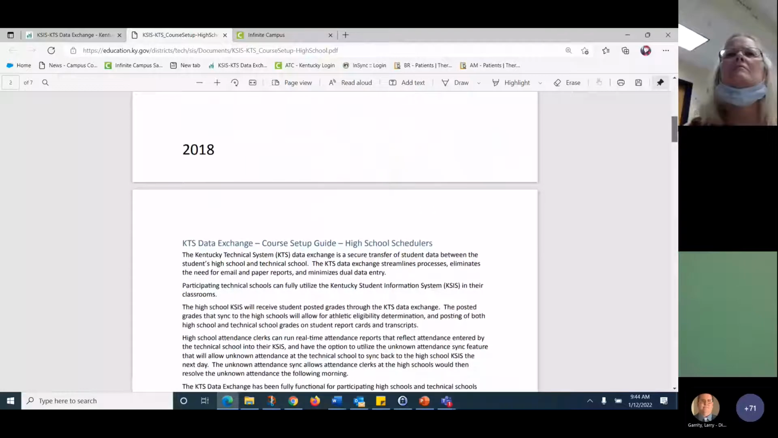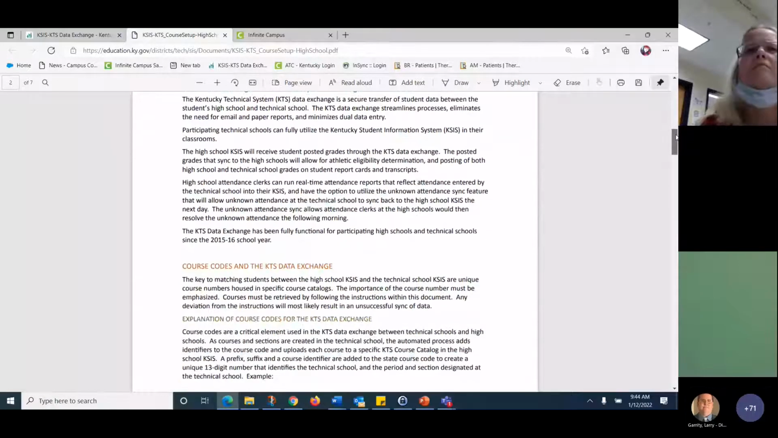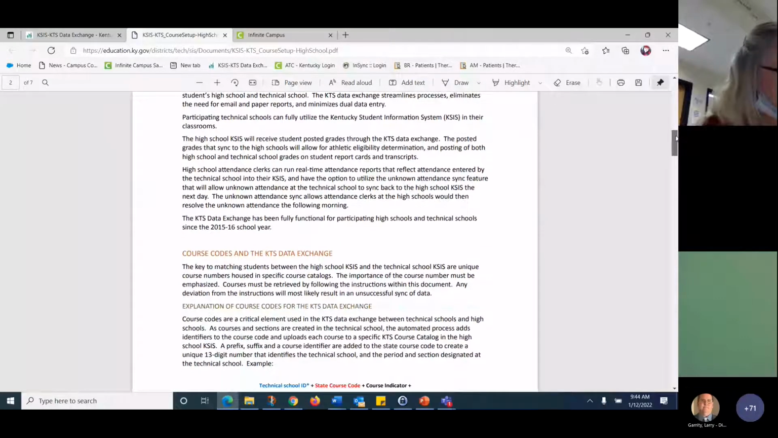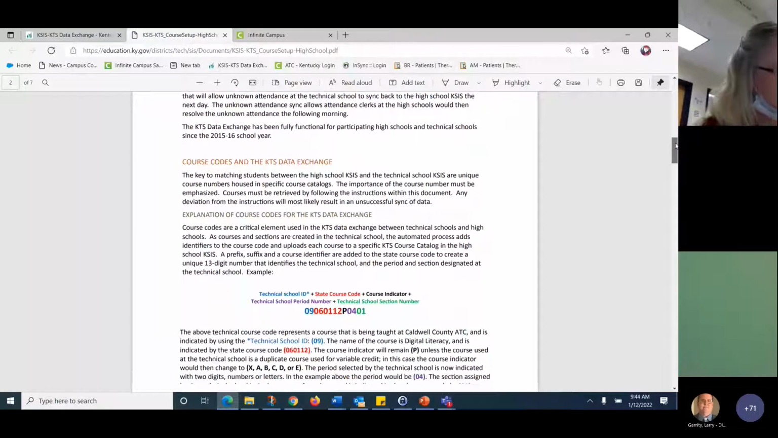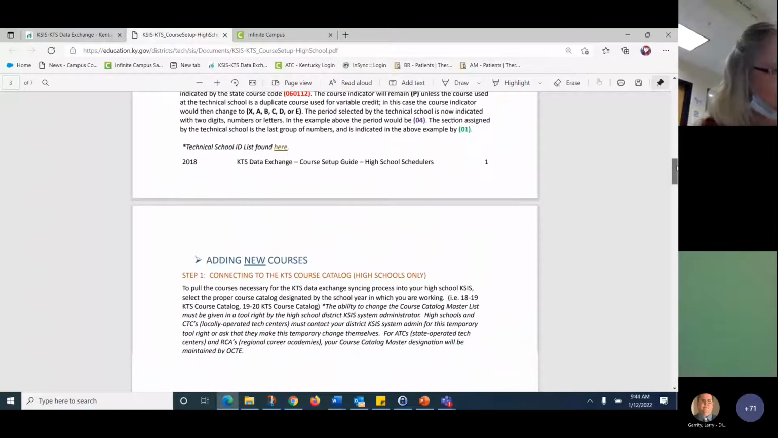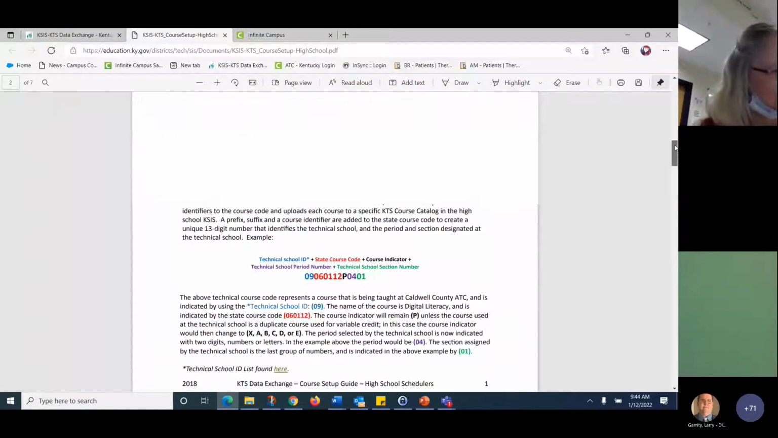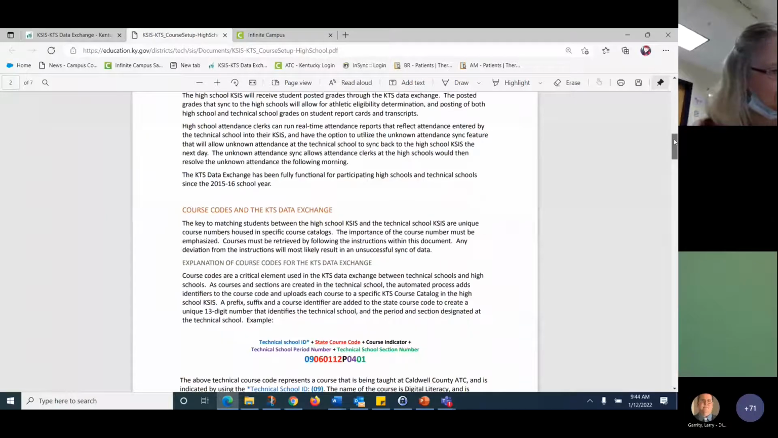Obviously, it's been a couple of years since I updated it, and so I'm going to go through, hopefully, and start making sure my documents are up to date. But the first page is going to go over the course codes and what the KTS Data Exchange actually is. Then the next one goes into adding new courses.